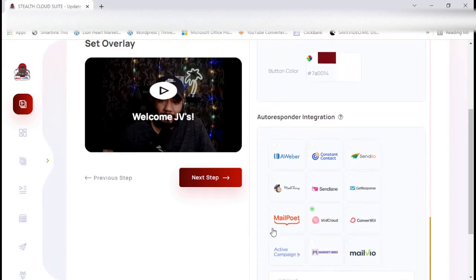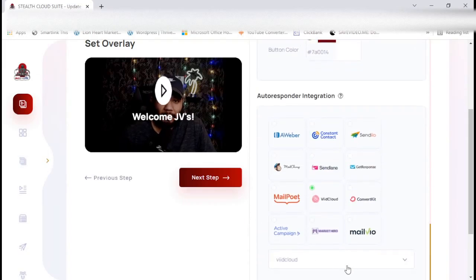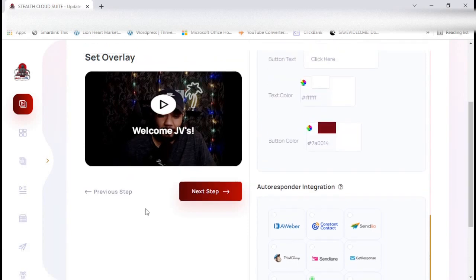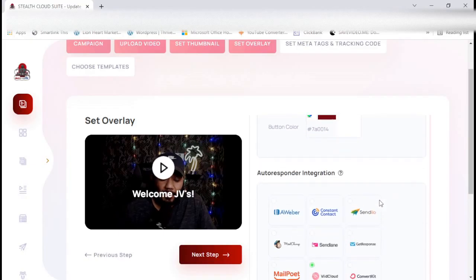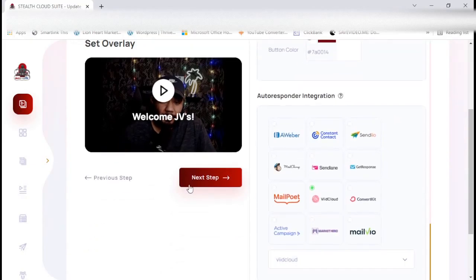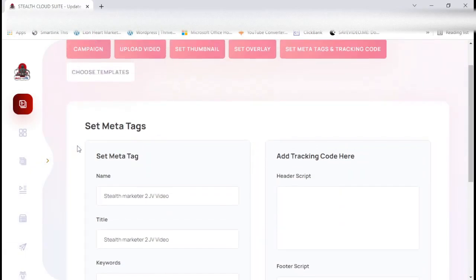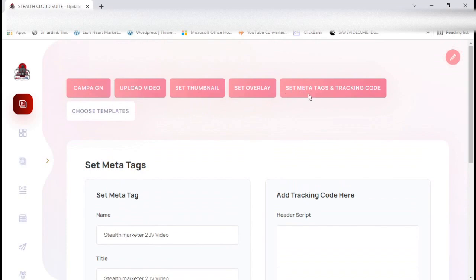Then you got your integrations here, all your integrations, and our current integrations, what we have here. And then of course we got all this. That's basically it. Just your autoresponders and everything else. Now we can go to the next step. And this is the next step we are currently in, which is the set meta tags and tracking code.